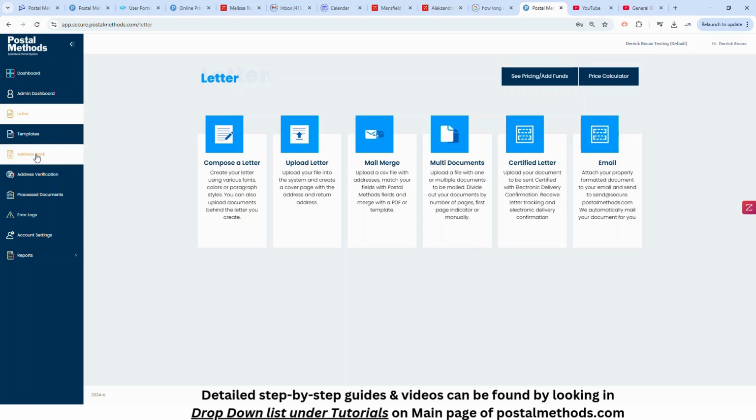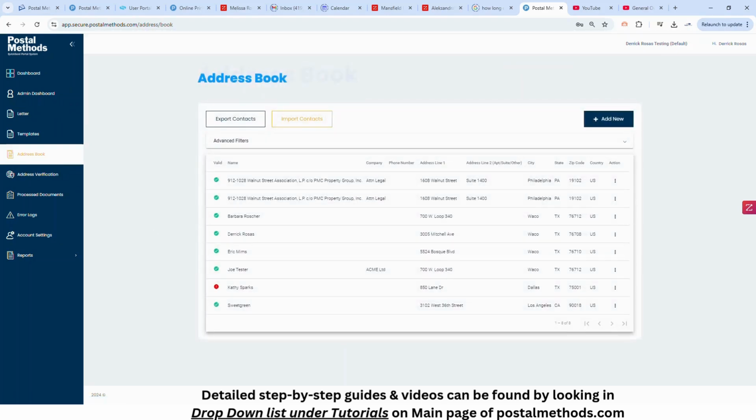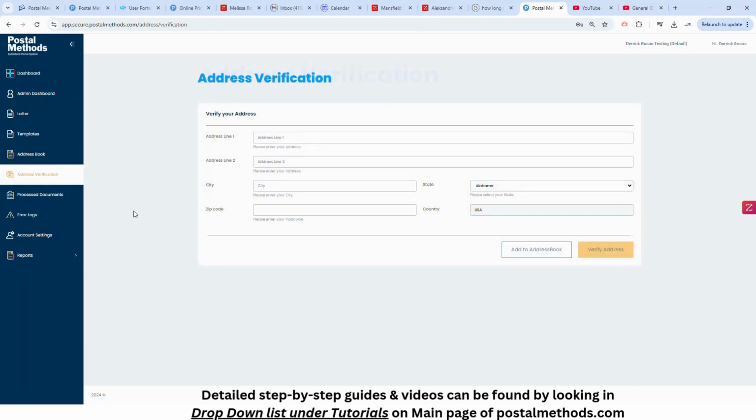Also want to point out that Postal Methods has an address book that you can utilize and take advantage of. Here you can enter addresses manually, you can import contacts, you can export contacts as well. And it's a nice way of having your contacts within our portal already there that you can then use to send out letters from our portal. Now, additionally, all addresses are actually verified. We actually use a USPS database that helps to identify addresses to make sure they are accurate.